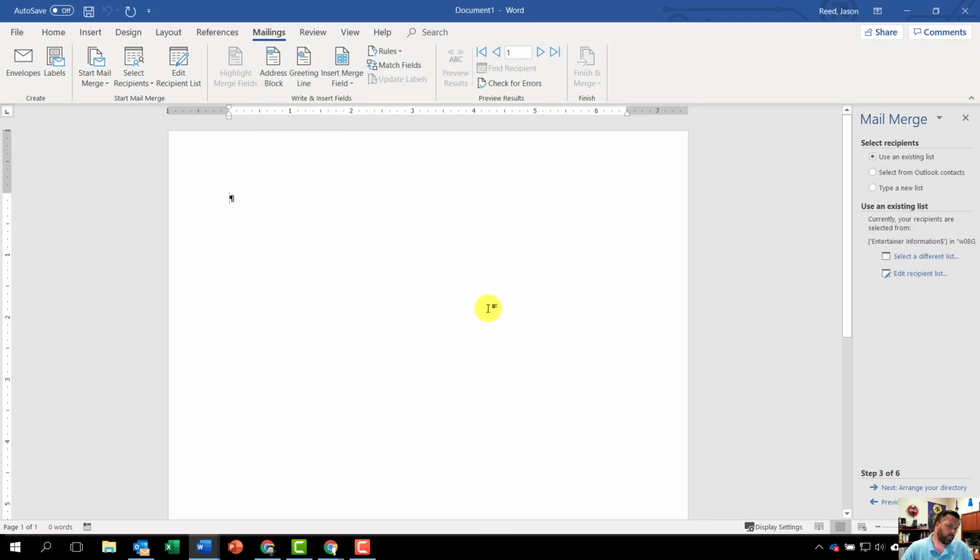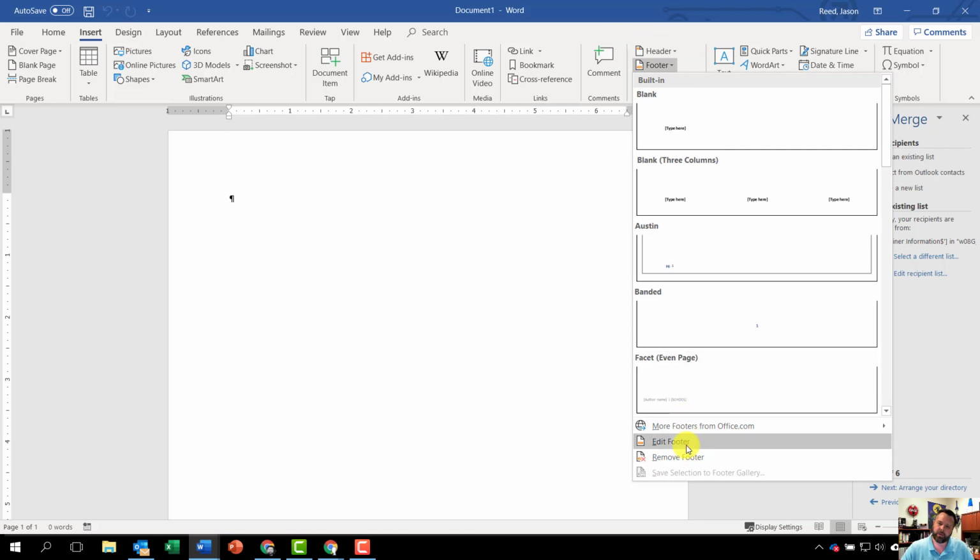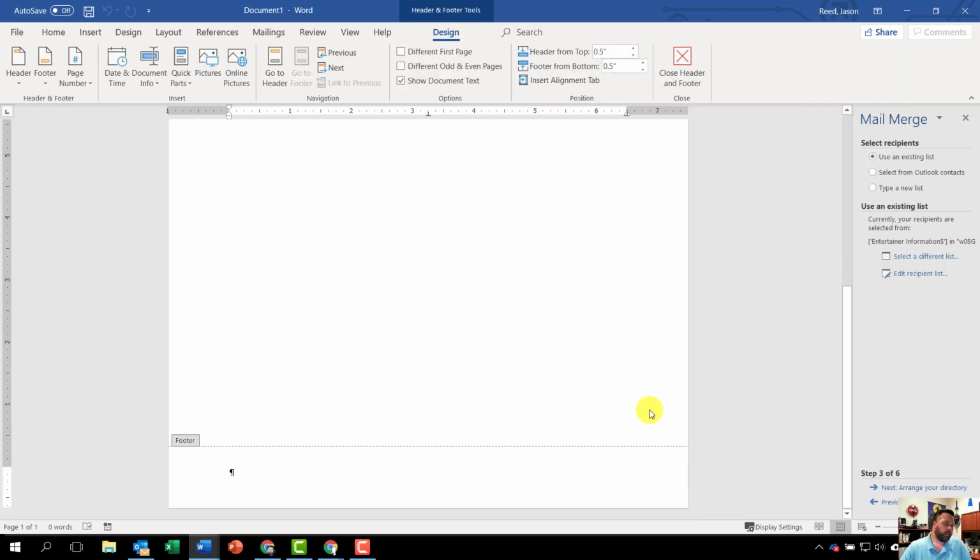Now it wants us to put the file name in the footer. So we can go ahead and come up here to our Insert tab. And from our Insert tab, I can come over here to our Header Footer, click on Footer, and go all the way down to Edit Footer. Once we're in the footer here, I can come up to my Insert grouping and click on Document Info. And I can add in the file name. And close the header and footer.